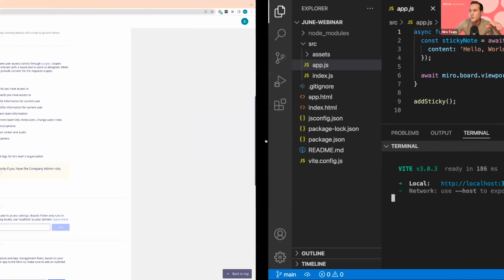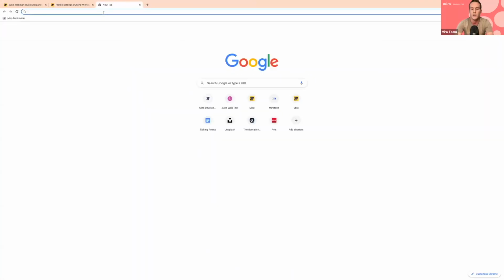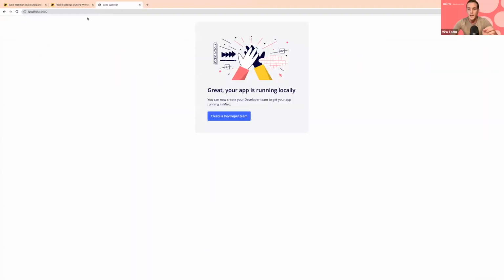So I'm going to go back to the browser and just check out localhost to make sure this is running. And you can see actually it is. We've got this kind of classic boilerplate text letting us know that our project is up and running successfully. So we've got our project up and running locally.